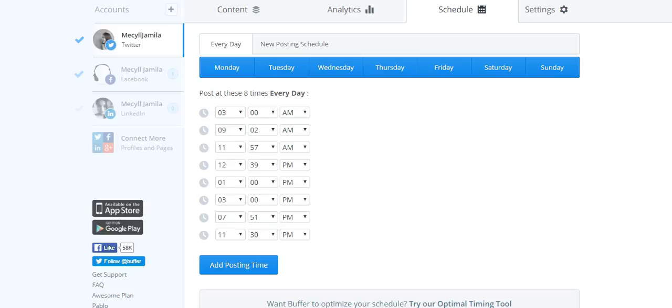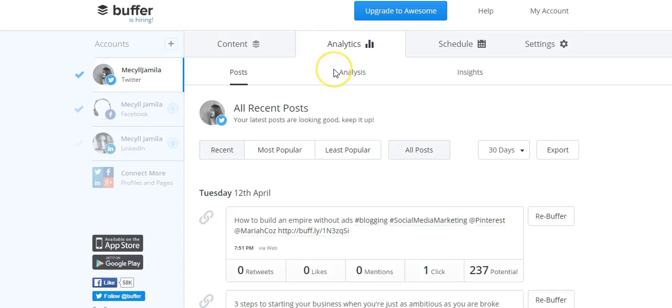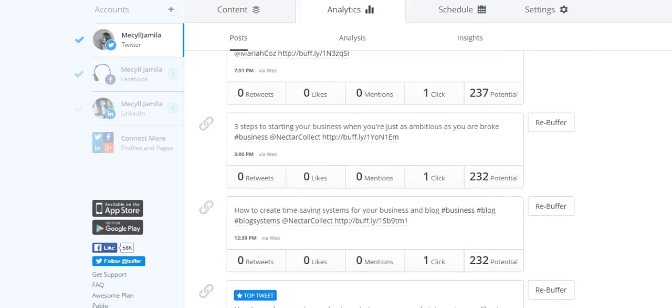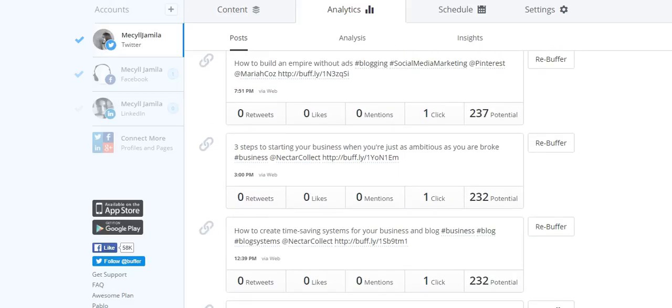If you're curious about how your social media content performed, go to Analytics and see Potential. The numbers will determine if your post went well or not. If it reached thousands, it's great. Having hundreds is also good.